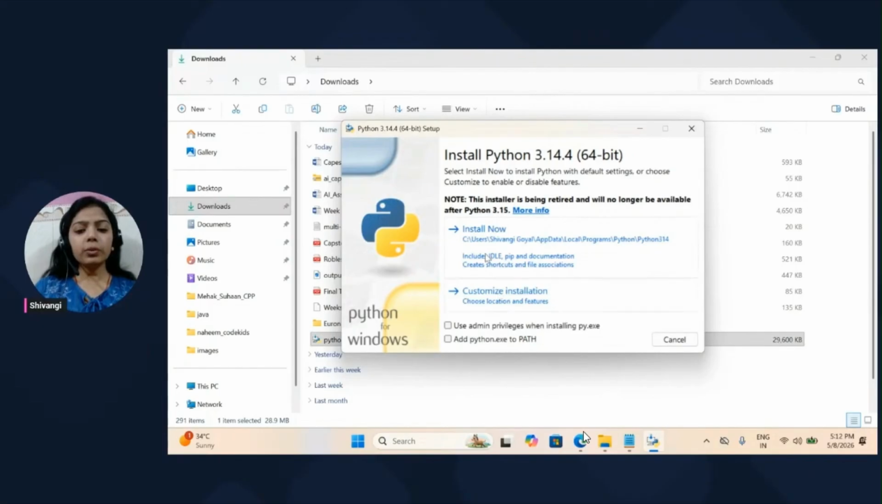Once you click on yes, you will get a prompt like this. Hope you are able to see two things: one is install now, one is customize installation. Install now means, do you want to install it on this path? Or do you want to give your own customized path? If you choose this one, it will get installed in this particular path. Make sure you copy it somewhere. If you want to customize it, you can click on it and choose your path.